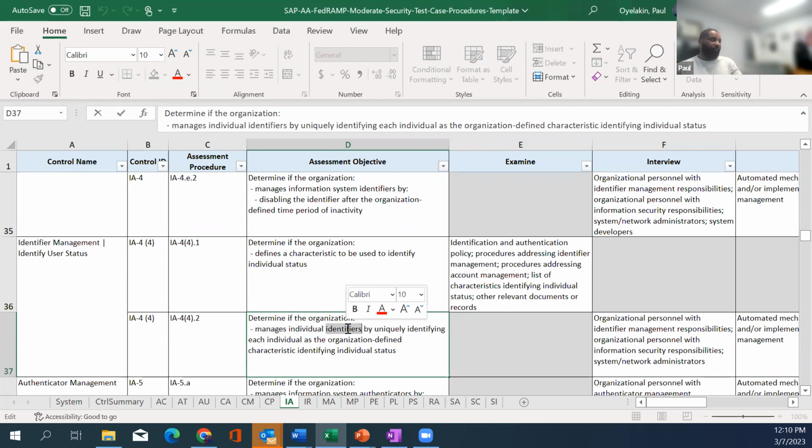Again, if you don't know what an identifier is, you should probably Google, YouTube some videos to understand what an identifier is in a computer. As I've explained to you, it's really just simply a user name, right? When I think of identifiers, I dumb it down to username, right? So they manage those usernames by uniquely identifying each individual. So unique is a keyword here, right? So what they're talking about is it has to be unique, right?